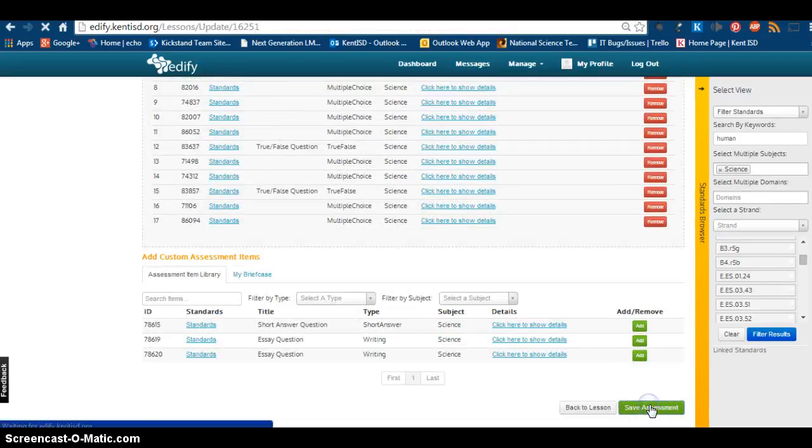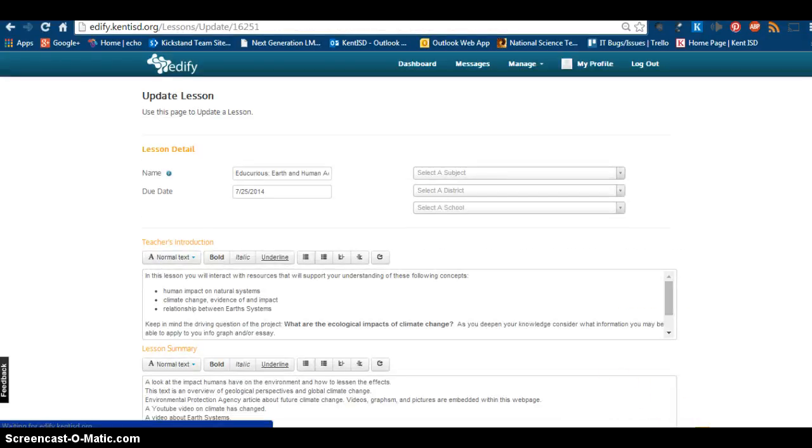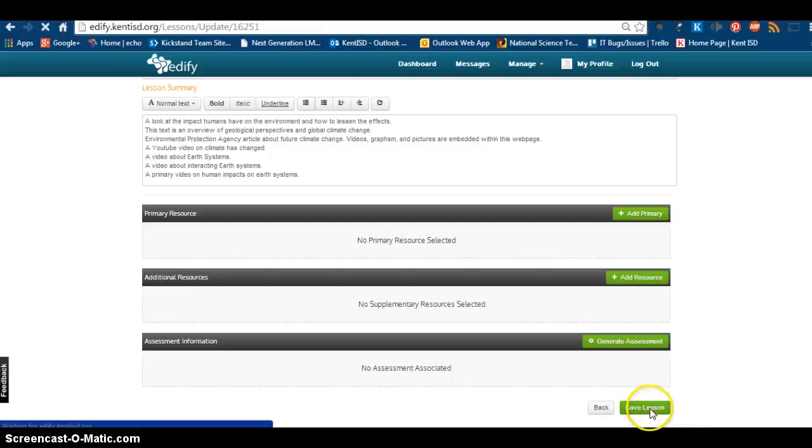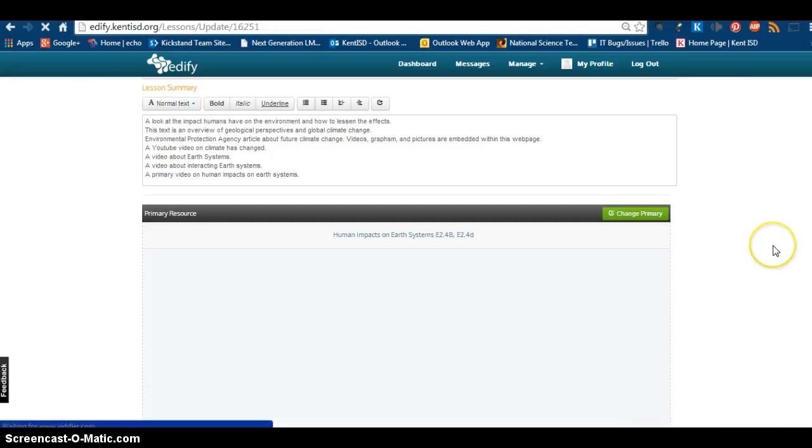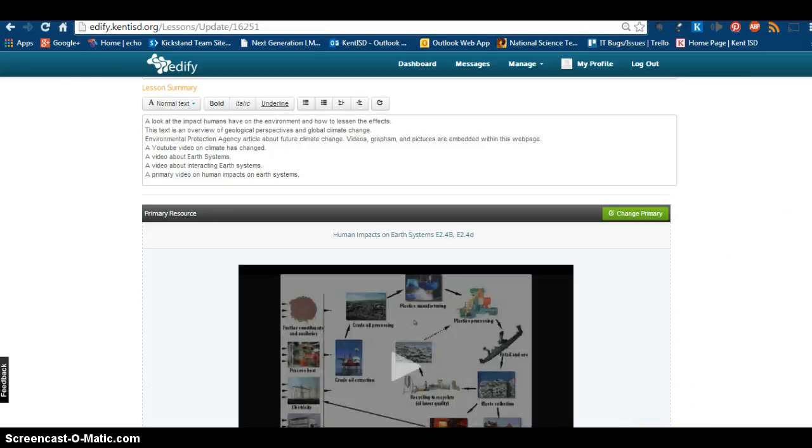By saving the assessment, it will connect to the lesson, and then I can save the lesson and I can drop those into the course. So that is just a quick overview of how Edify's resource bank and lesson template and assessment generator can be used to support a student using project-based learning, specifically in this case using EduCurious's ideas and projects.